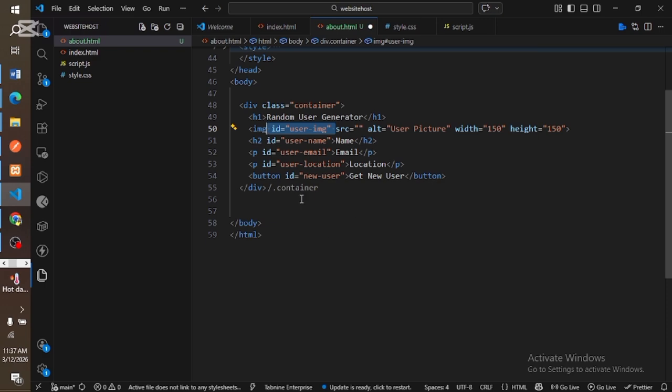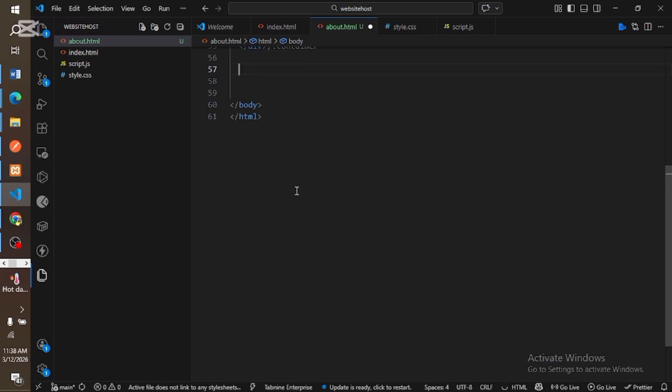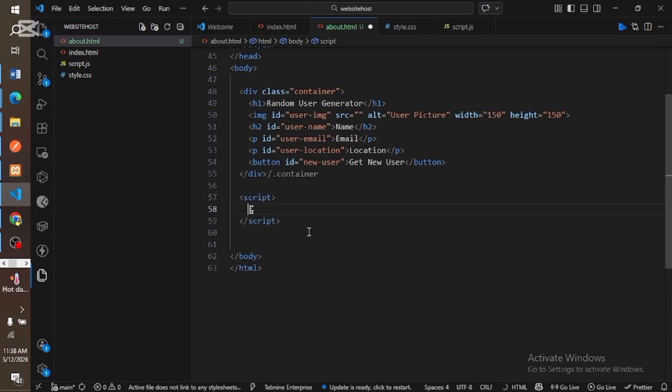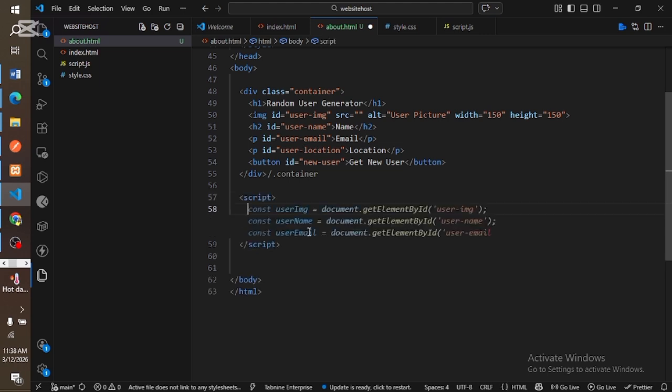So the first thing I need to do is to start my JavaScript. I'm using the internal JavaScript for this particular project. So I'll come here and type the script tag. This is where I'm going to put my JavaScript. So what do I want to do? I want to reference the HTML elements. I want to call them. I want to make reference to them.